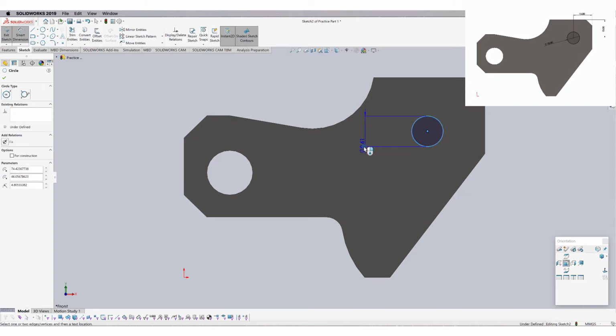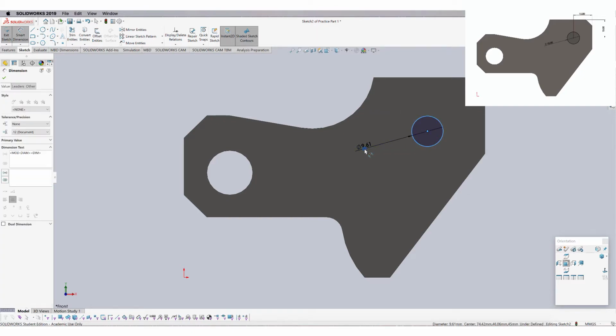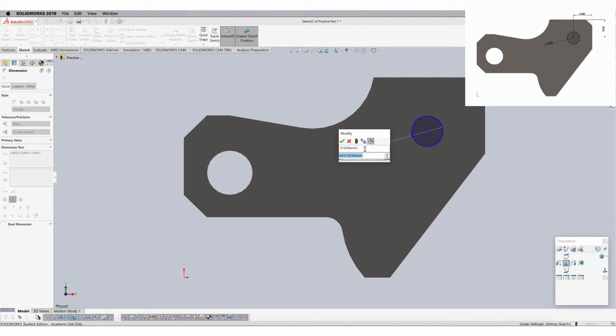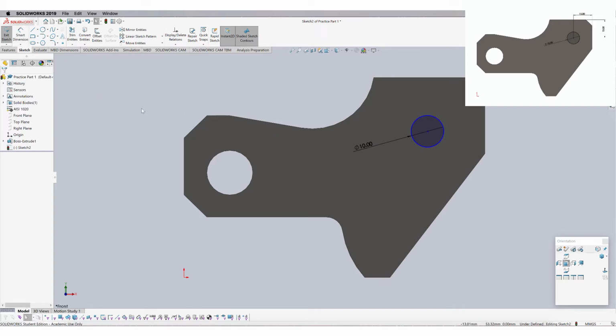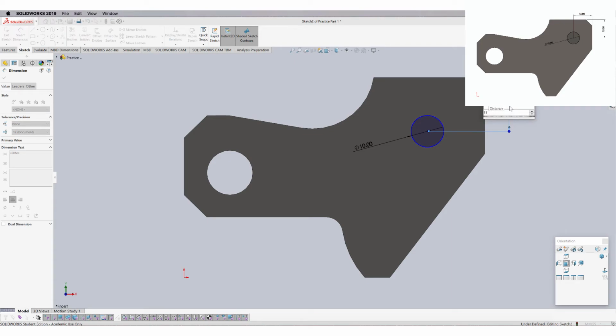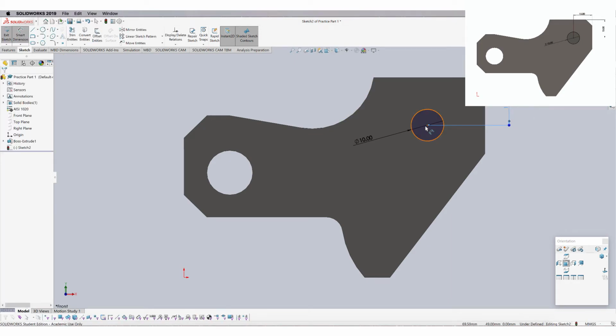And so I selected the circle tool, and I'm dimensioning the circle to 10 millimeters in diameter. Next, I'm going to use the Smart Dimension tool to position the circle. And I'm positioning the circle 15 millimeters from the top down and 15 millimeters from the right to the left.